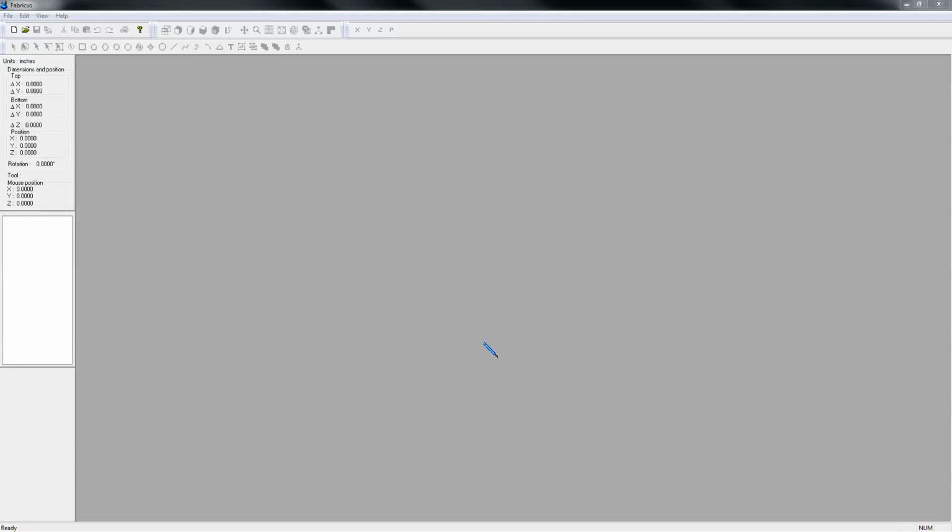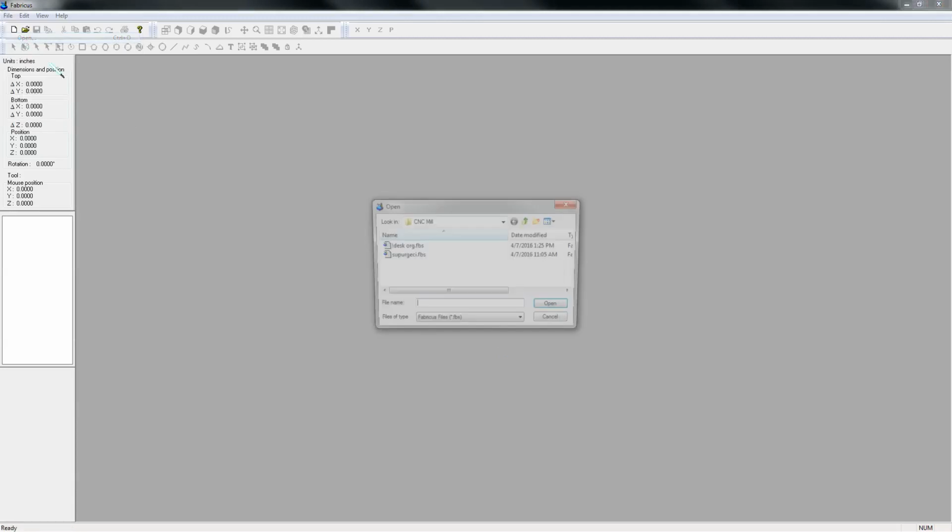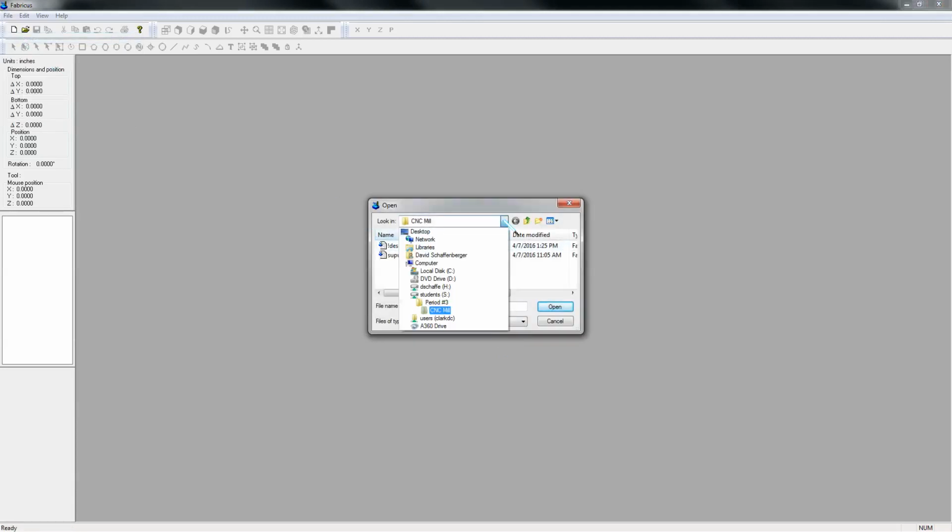In this activity, in your activity guide, "Making a Change," we're going to open up the desk organizer and modify that. So in File, we're going to go Open and navigate to your student folder. Go to your period and then CNC Mill and open up the desk organizer file.